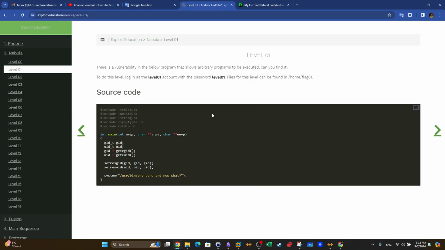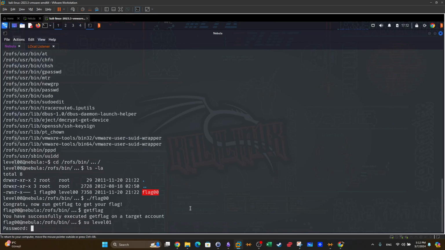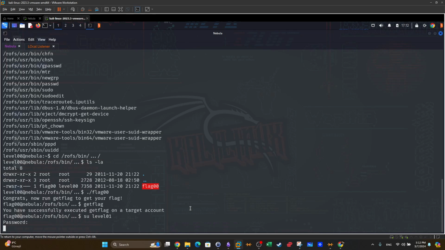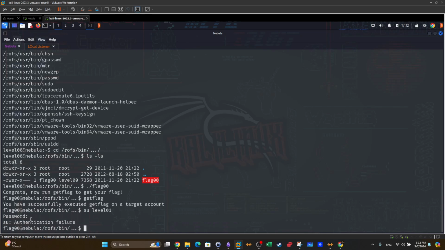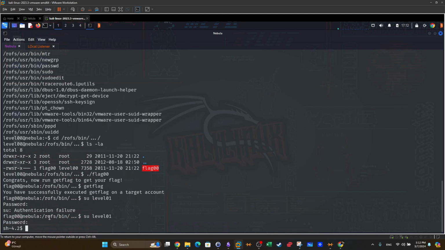For level01, we're going to log in as level01, or we're just going to change the user to level01. The password is level01, and now we're logged in as level01.